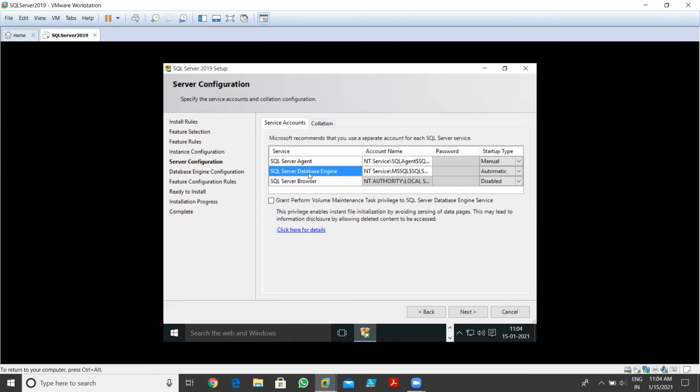We have three services: SQL Server Agent, Database Engine, and Server Browser. We'll discuss these later, in the upcoming sessions. But remember always, when you install SQL Server, these services should be in automatic state. My database engine service is in automatic state. If it shows manual, you need to choose automatic. If you click on this, there are options: manual, automatic, disabled. Choose automatic for the services. Now simply click on next again.